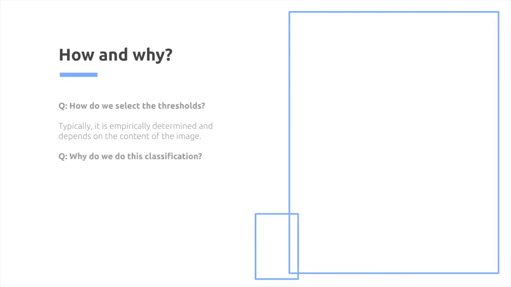So how and why do we do this? How do we select these arbitrary thresholds of what makes a pixel strong and weak? Typically, it's empirically determined and depends on the content of the image, so there is no fixed answer. So why do we do this classification? It's used as a pre-processing step for the hysteresis edge tracking algorithm, which is the next and final step.